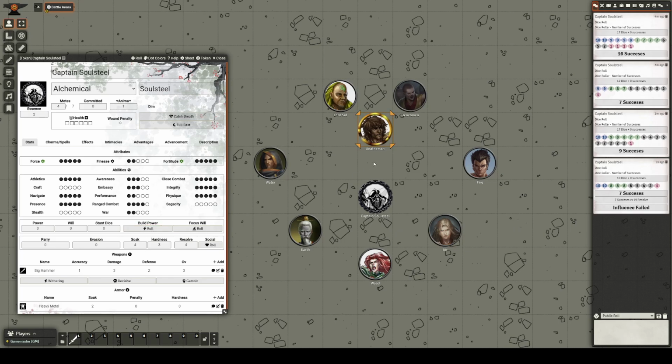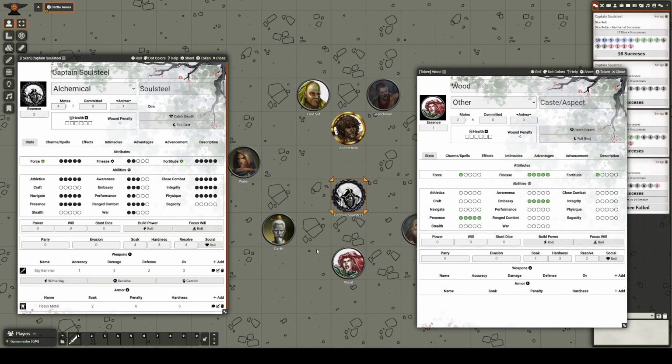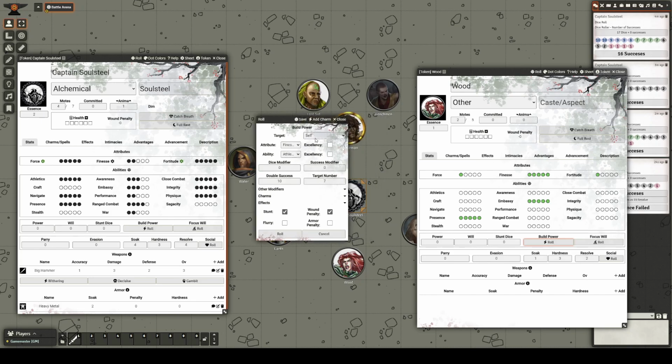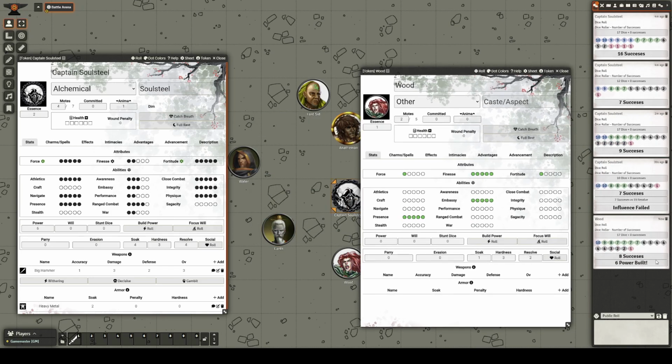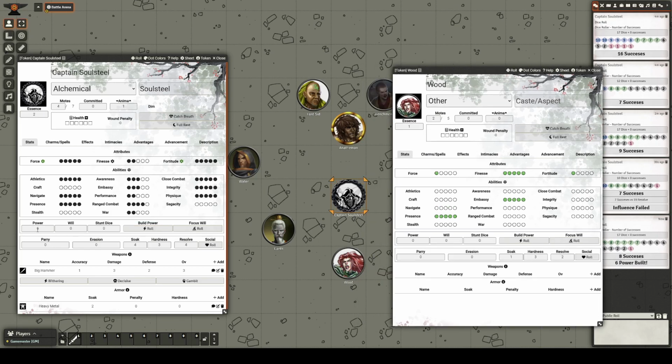You can do other things. Let's say we've got our wood aspect here, and she needs to build power to increase the power of Captain Soul Steel. So we're going to roll build power. We click this. Are we going to do it to ourselves? Are we going to do it to a target? We're going to build it for a target, so let's do that. And we've got finesse, and we're going to do embassy. We're going to add an excellency. Let's roll. 6 power built, 8 successes. We can see here that Captain Soul Steel now has 6 power.